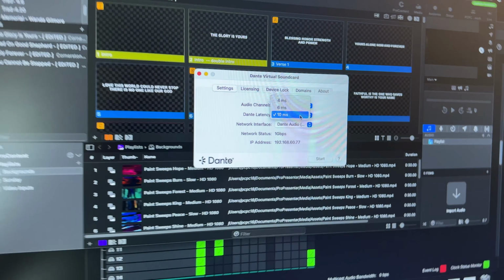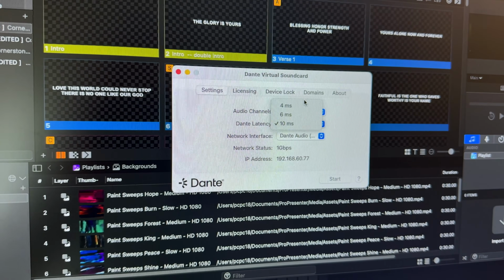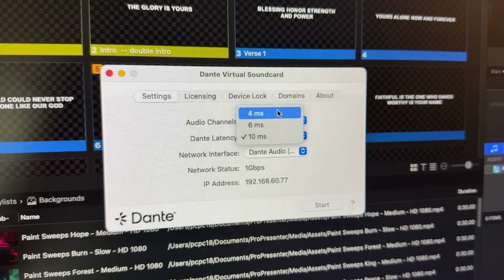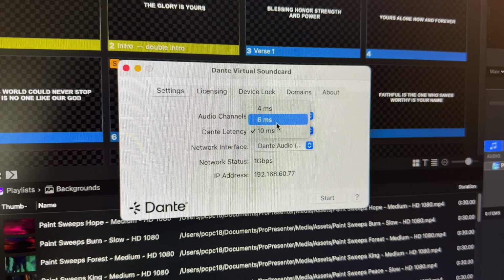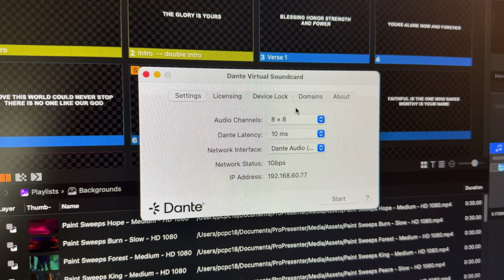And you'll notice too, we actually have some different latency settings here. So it can go as low as 4 milliseconds, which is such a small amount of latency, it is not going to be noticeable to anybody.